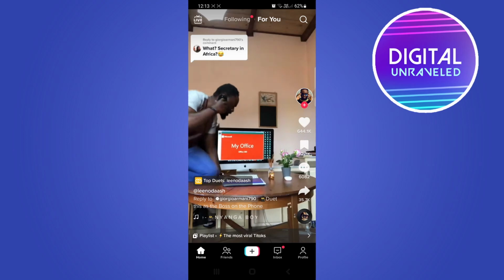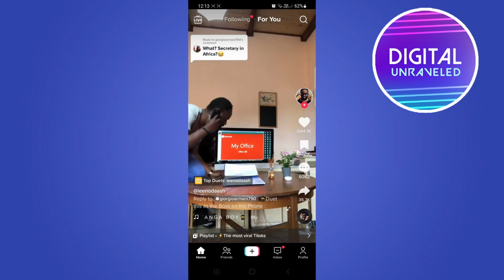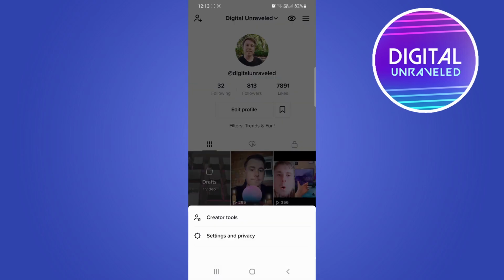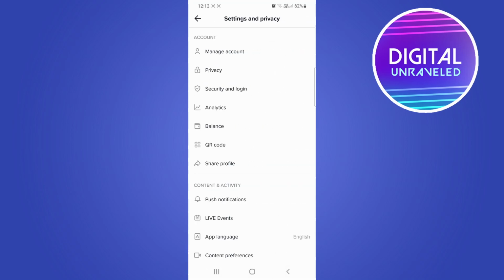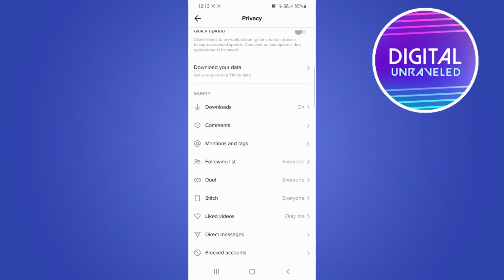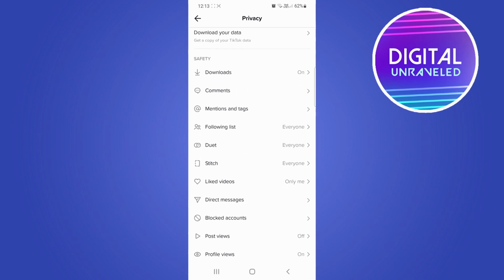Once you're on the home page of TikTok, tap your profile icon at the bottom right hand corner. Then from here, what you need to do is tap on the three horizontal stripes at the top right hand corner. Then tap on settings and privacy, and then the option we want to tap on is privacy. So tap on that, and then you just want to scroll down till near the bottom, and then you can see here it says blocked accounts.